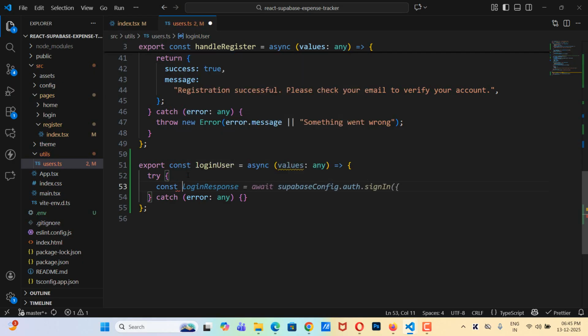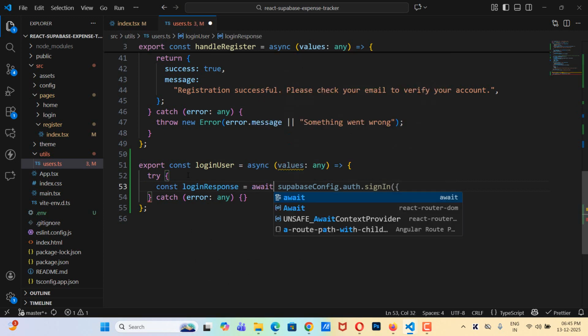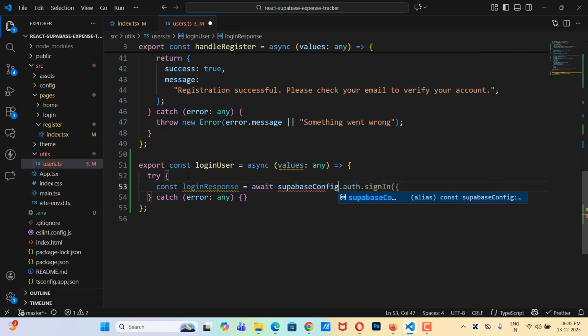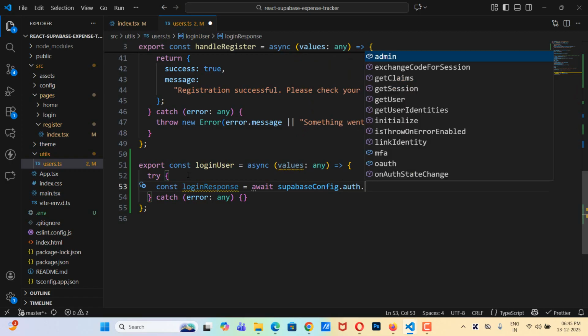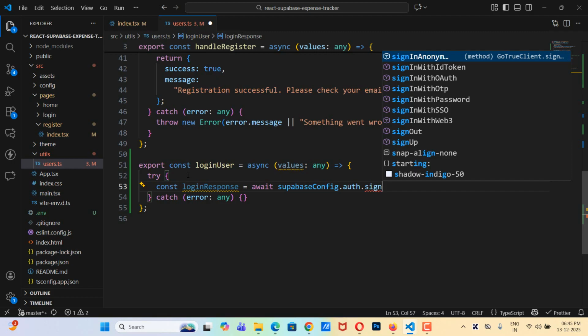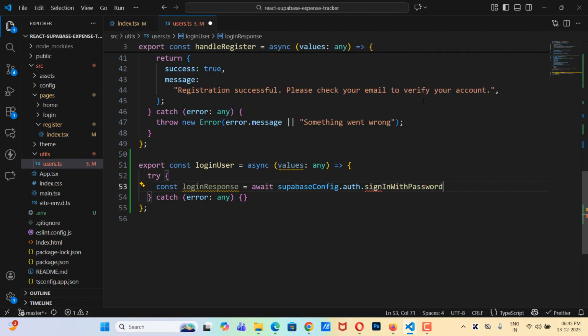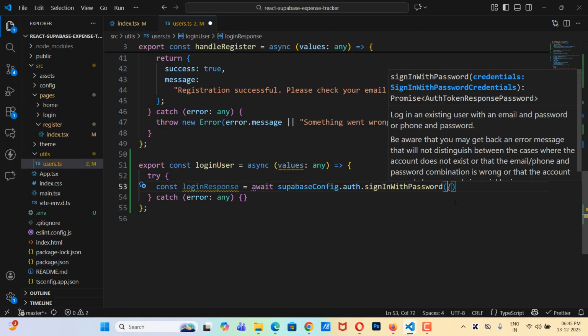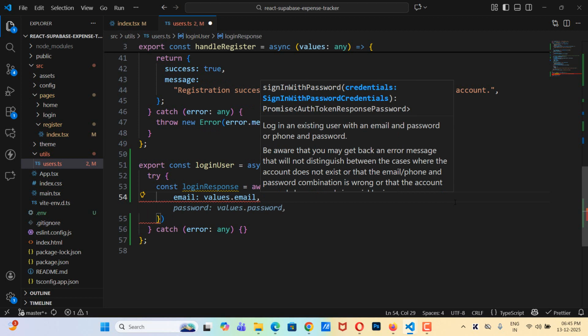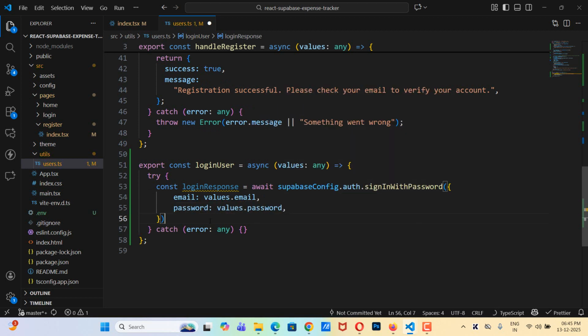Inside the try block, I'm going to take a const, and let's give the name loginResponse equals await supabaseConfig.auth.signInWithPassword. We are going to use the method called sign in with password, this is the one, because we need both email and password. So inside the object we are going to pass email, that is going to be values.email, and password, that is going to be values.password.